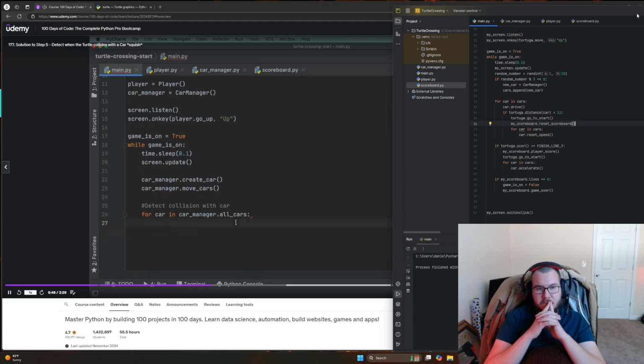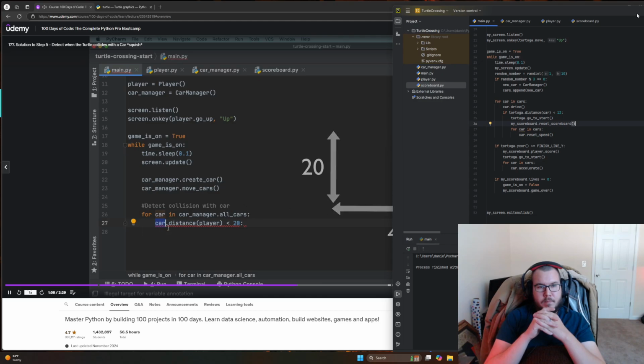And then we're going to detect whether the car has a distance to the player object that is less than 20. Remember that our cars are 20 pixels in height by 40 pixels in width. If the player is less than 20 pixels from the center of the car, then it probably means that it's collided with the car.